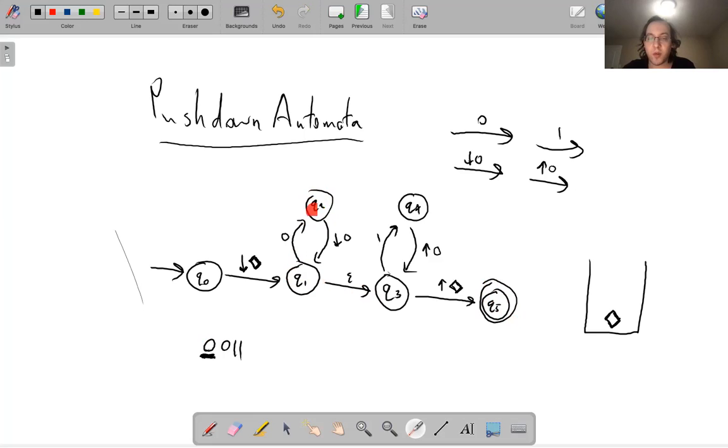Okay, and from Q2, we have to take this path down and push 0. The down arrow means push, and we're pushing 0, which means we have to put a 0 here on the stack. Hopefully my 0 doesn't look too close to a diamond, but we pushed a 0 to the stack, and now we're back in Q1.